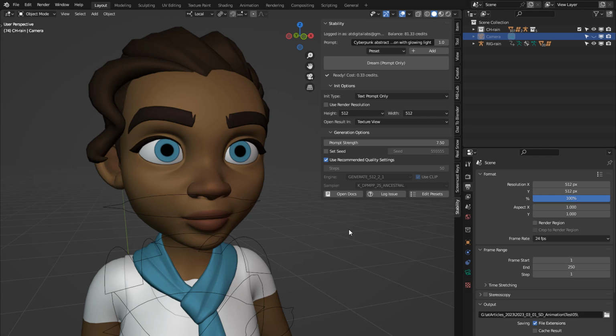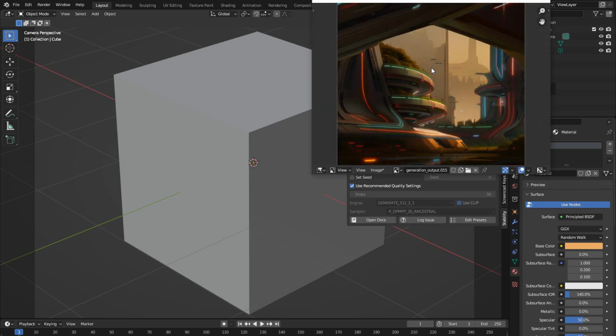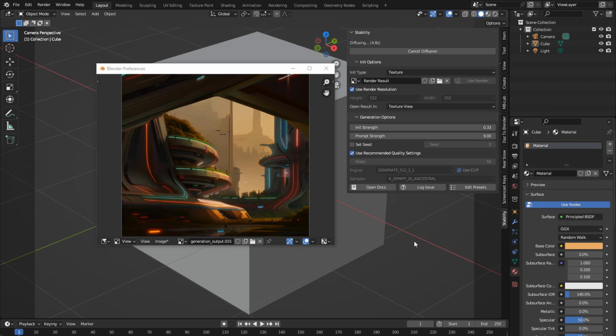To generate a new image with a different seed, check Set Seed and enter a value manually. Also, you can put seed to 0 value, uncheck Set Seed and achieve a random seed value for each new generation.